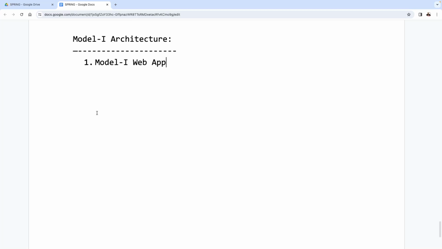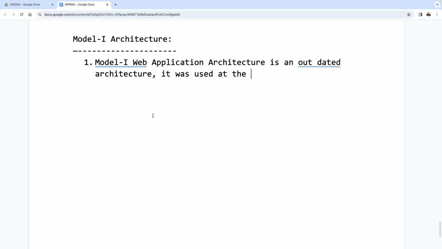Model 1 web application architecture is an outdated architecture. It was used at the starting point of the web applications. All right. What is available inside this architecture?